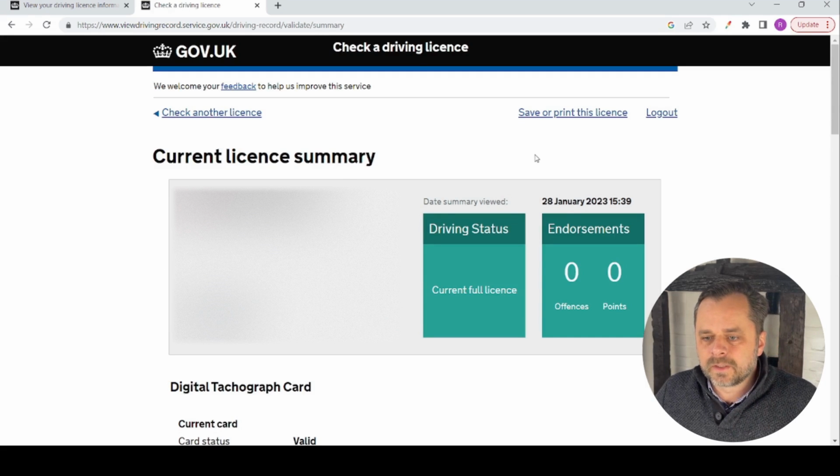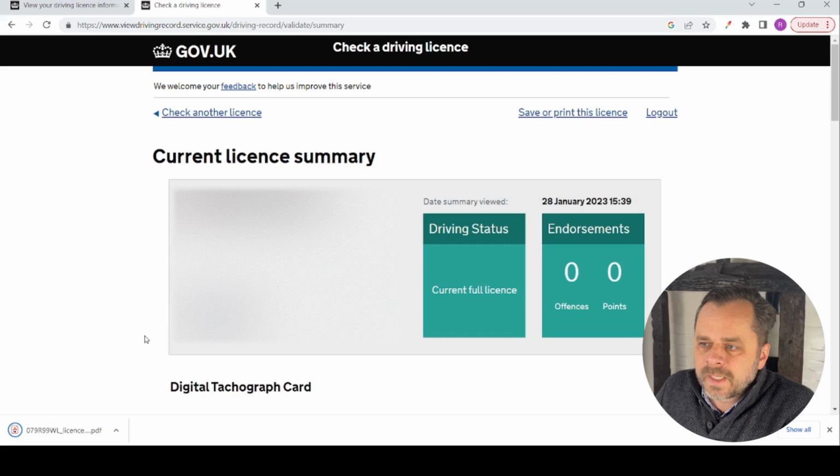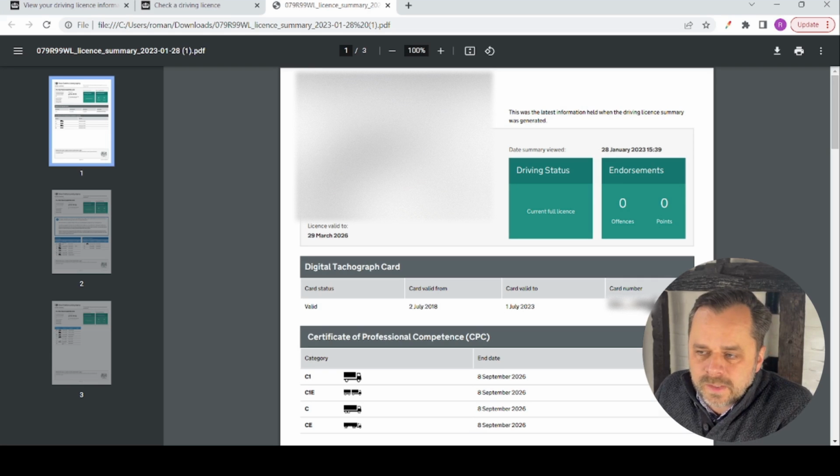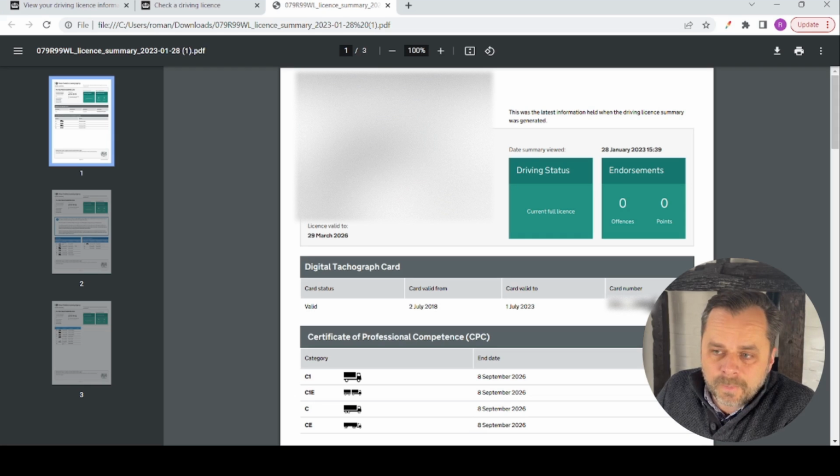And simply click check license, and here we go. We've got my driving license just popped up, and I'm going to simply click save or print this license. That comes up as a PDF, and that's what we want, because we need to demonstrate evidence from transport compliance point of view. We need to demonstrate evidence that we've completed the check.